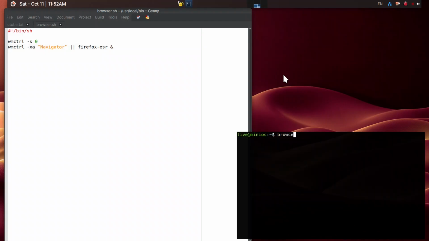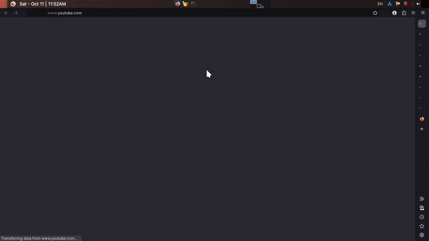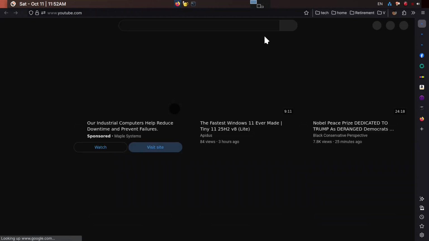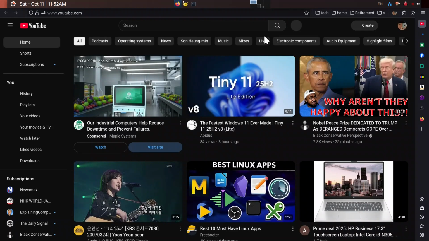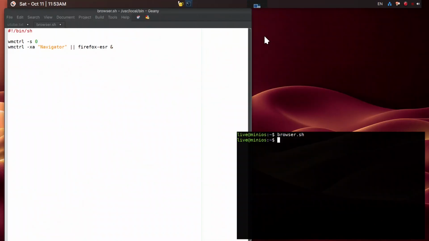So browser.sh. If it works, we're on workspace number 5, I believe, and Firefox should start here. So we'll just go ahead and test it. And this is my own configuration of Firefox, so it starts without any problem. So that part works. So just close it and then go back.